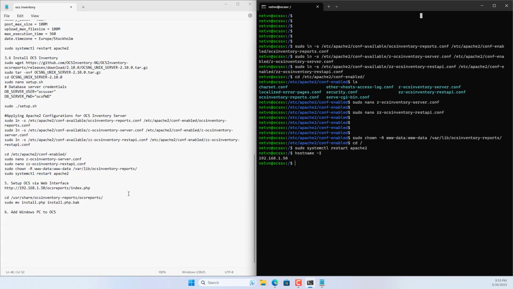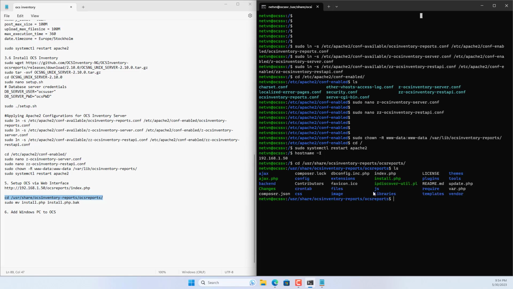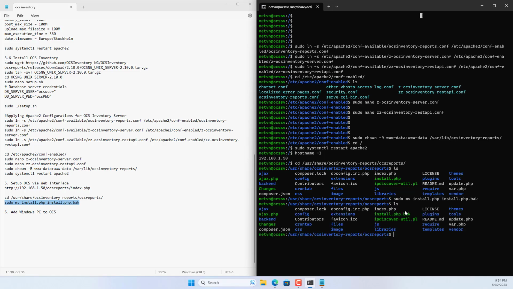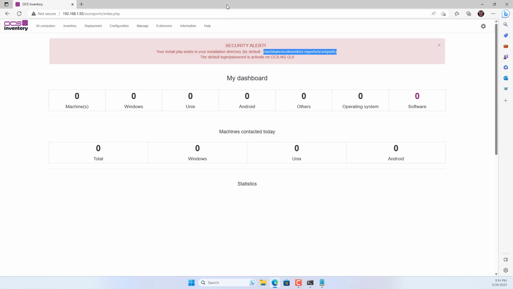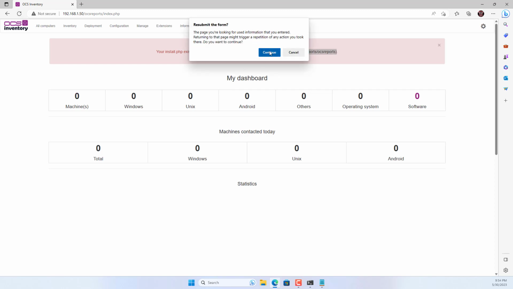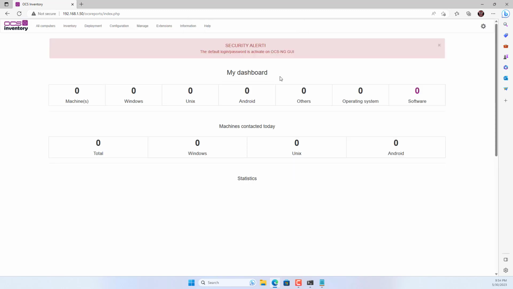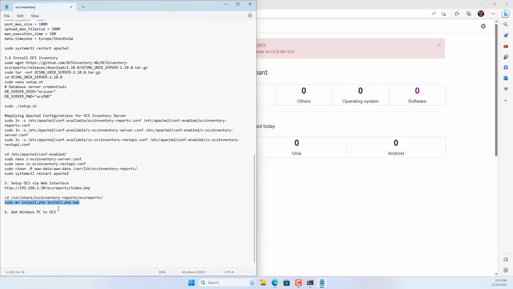You rename the file as instructed to ensure the safety of the system. You access the folder named OCS Reports. Then you rename the file install.php to install.php.pk. OCS server is done. Now I will add a Windows computer to this system.